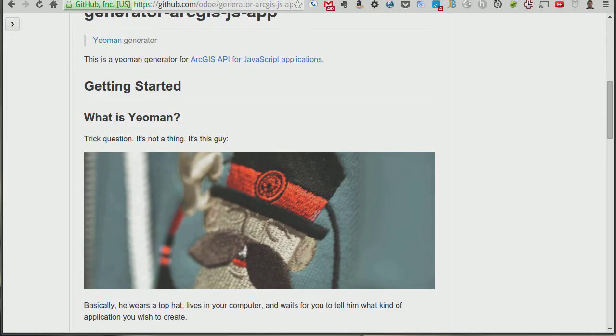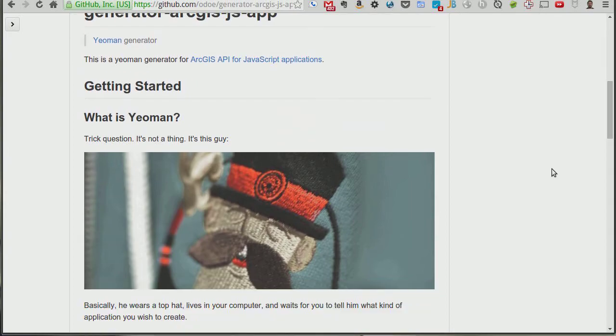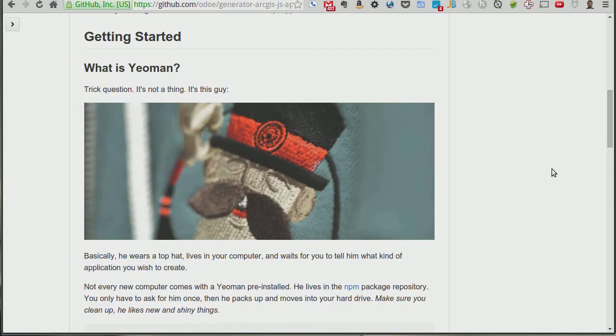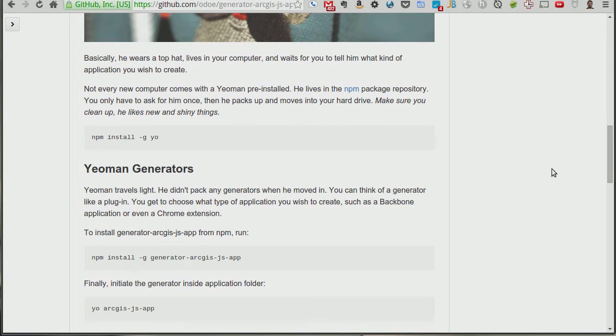Today I wanted to quickly go over the ArcGIS generator for Yeoman that I put together a while ago, and just show you how you can quickly use this to get your applications up and running. What's really cool with this is that it's going to use Yeoman to scaffold your application for you.